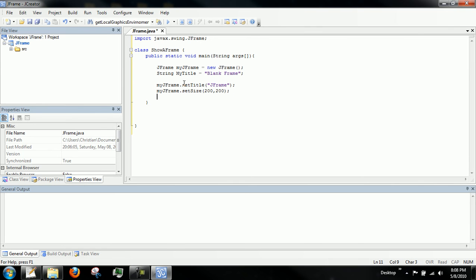That's done. And then we're going to set it so that it will be able to close, and by doing that we're going to have to do myFrame.setDefaultCloseOperation and JFrame.EXIT_ON_CLOSE, with caps on exit, then on and close. On and close, and that's it. And then we can end that one off.